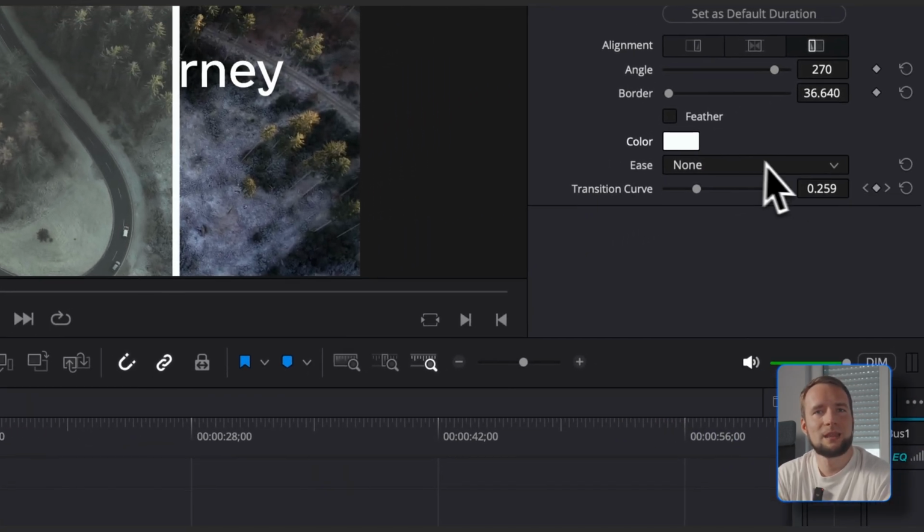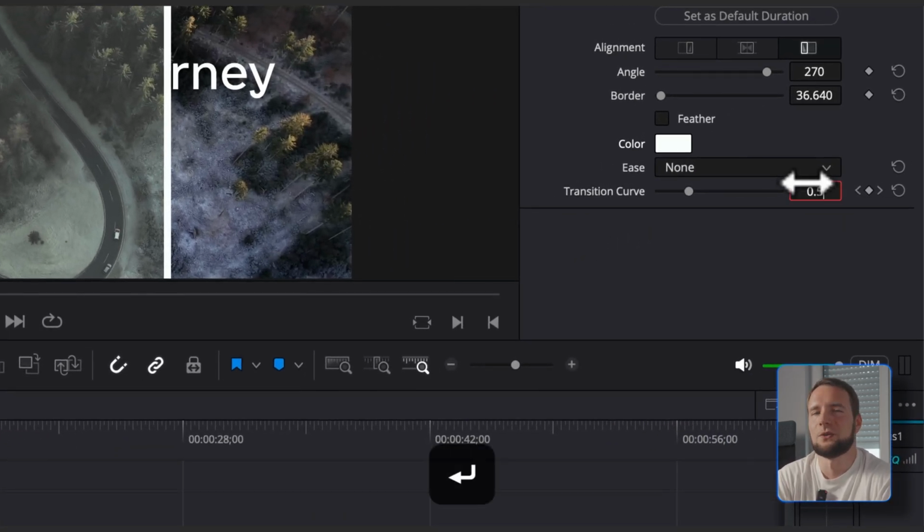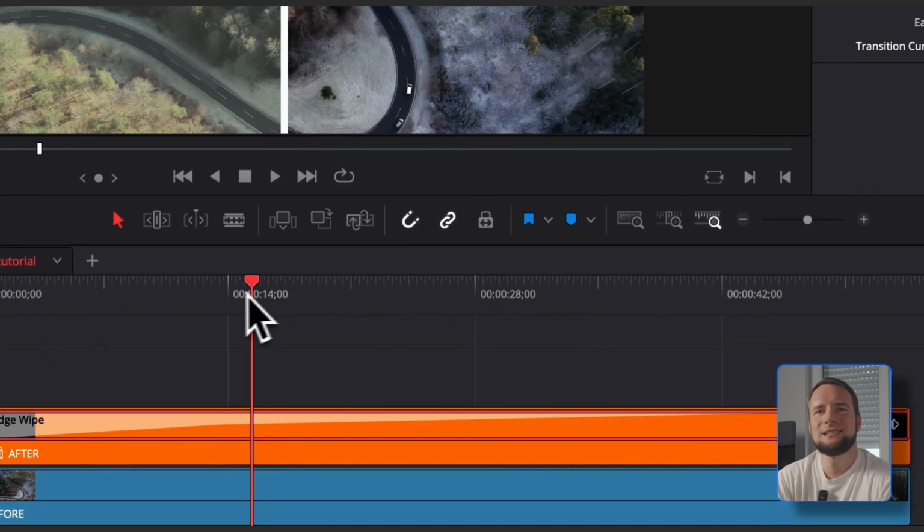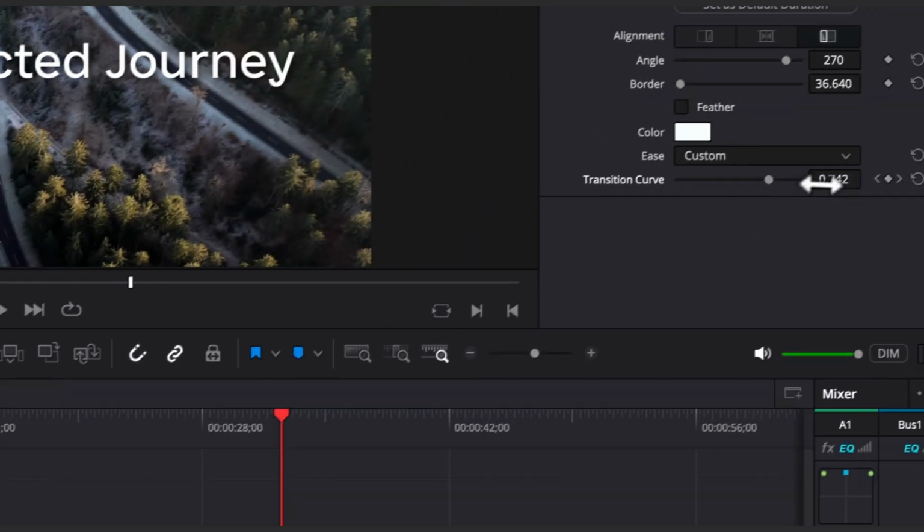Set keyframes at the points where you want the clip to cover half of the screen to 0.5. This sets the midpoint of the wipe.